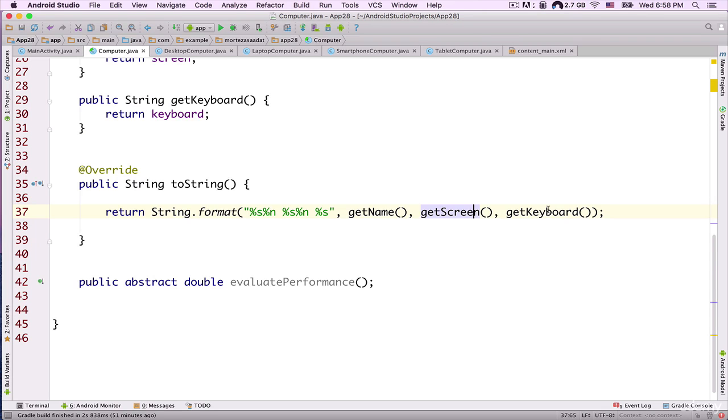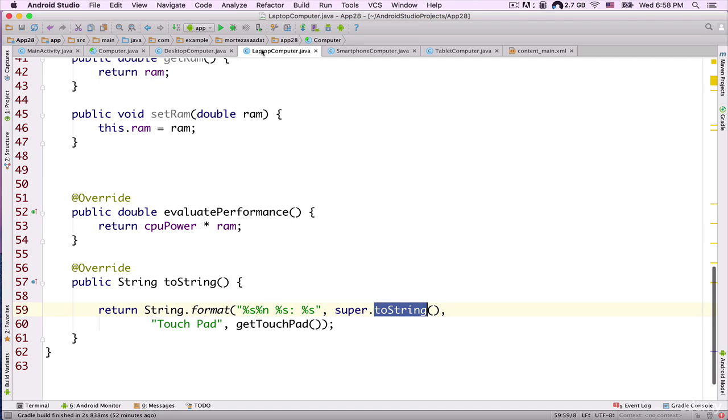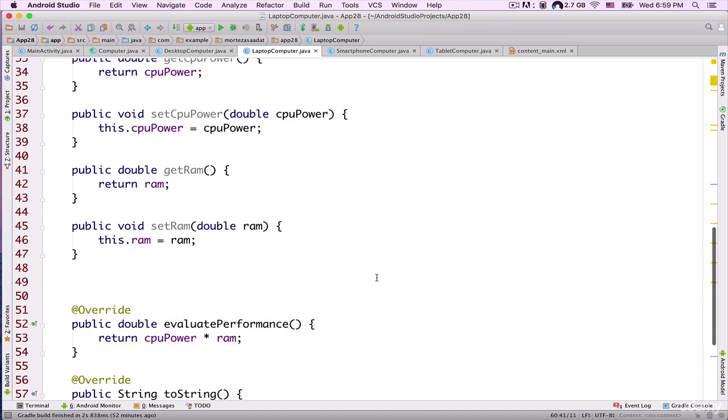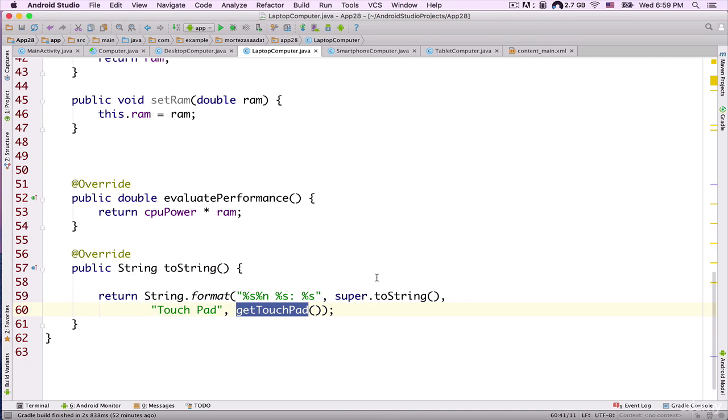Get name, get screen, and get keyboard. So inside of this laptop computer, as you can see, this %s is for this super.toString here. We have a new line character %n space %s again here. So this %s is for this touchpad, and we have another %s here, and this %s is for this method getTouchpad, okay. So hopefully that makes sense.